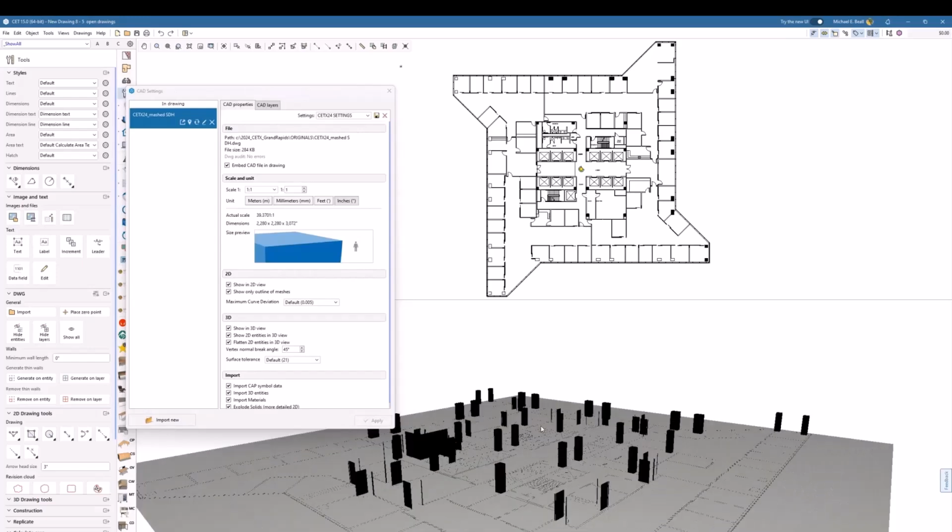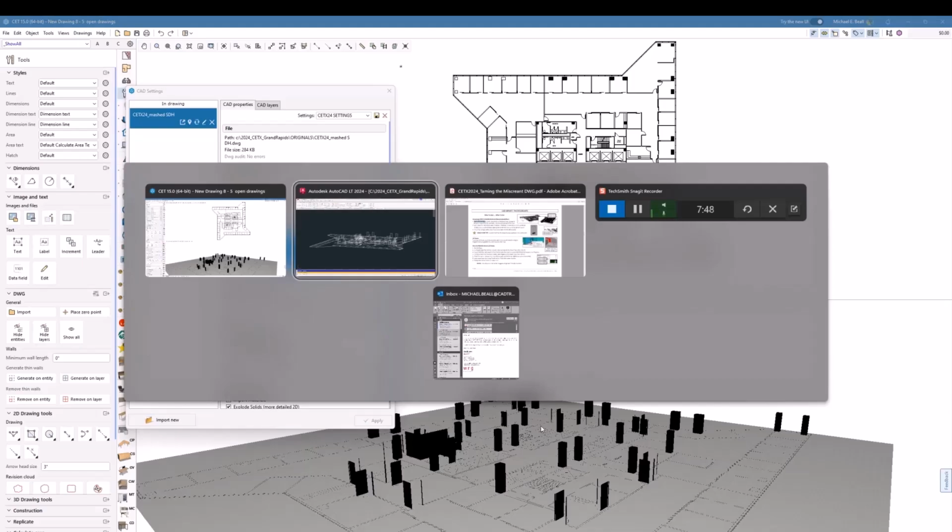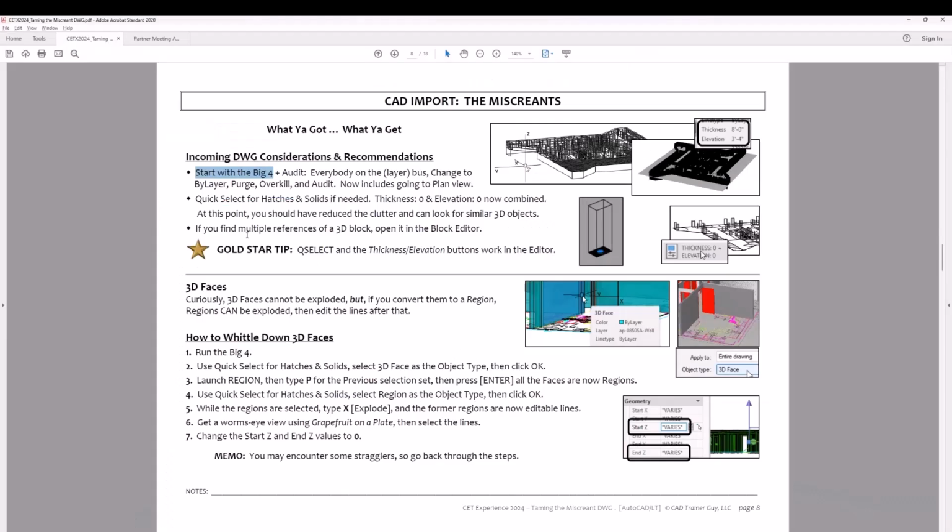And obviously you have things to do in that. But personally, that is what I would recommend doing. Okay. If you find multiple references in that 3D block, open it up in the block editor and mash it, and do your thing in the editors, because those work in the editor. So that is all doable in there.